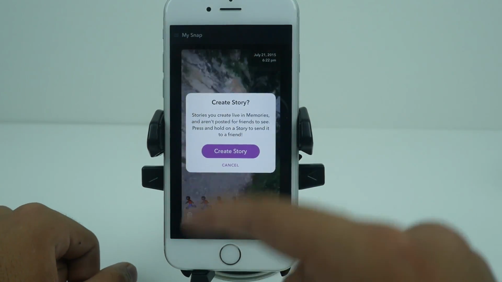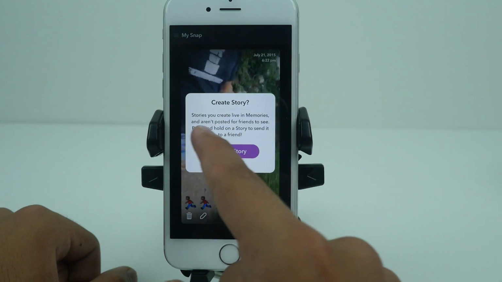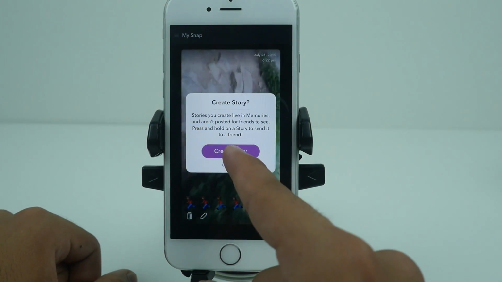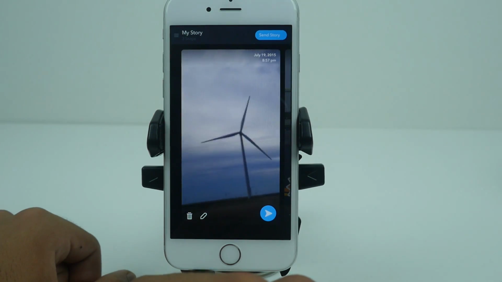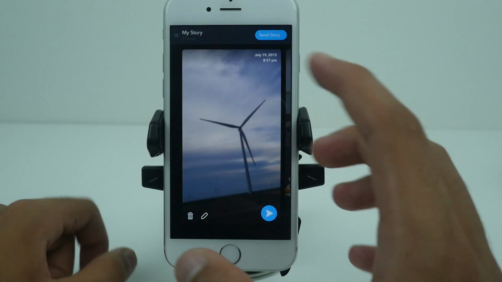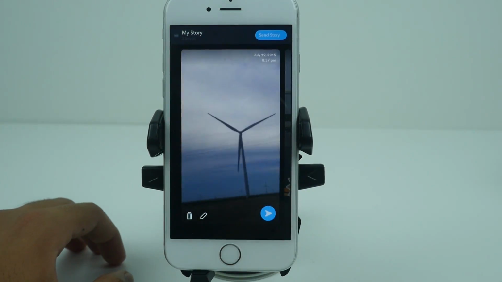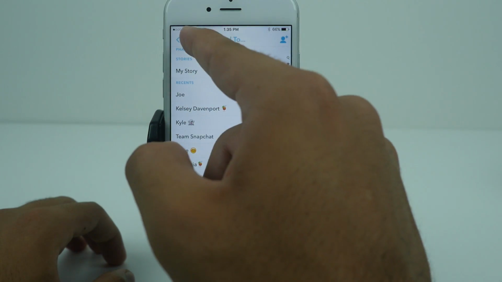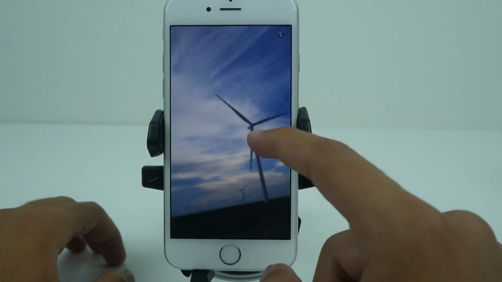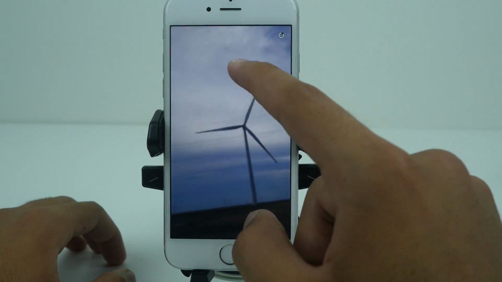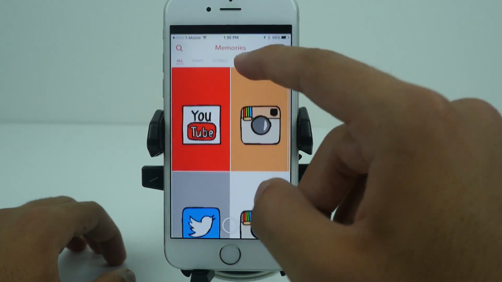So when I create the story, it says stories you create live in memories and aren't posted for your friends to see. Press and hold on your story to send it to a friend. So create a story. And right here, it shows my current story. These are going to be the 3 things that are added to my memory story. And here I can send it to my story, but I'm not going to do that. I'm going to send this to my memory story, which is actually already added on there.